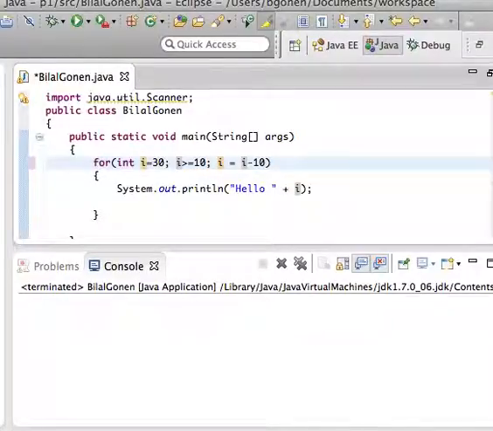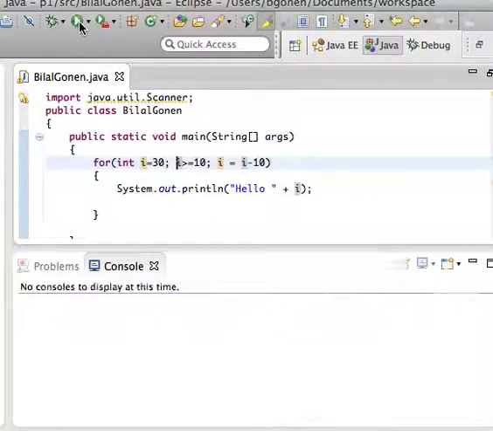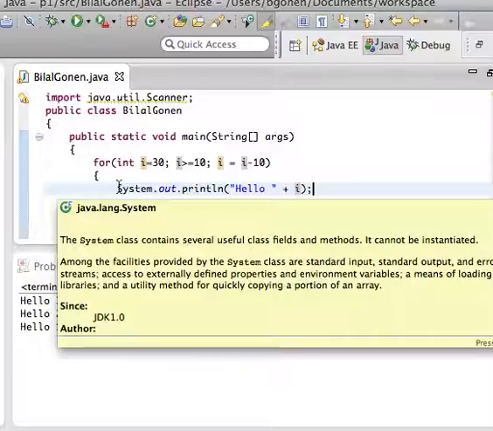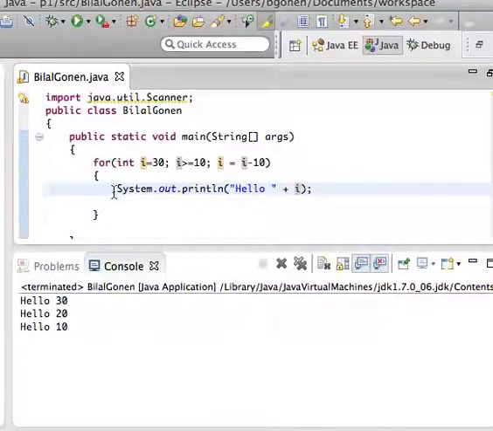So if I run it, okay, it worked. It says hello 30, 20, and 10. Also, it is possible that you can make some calculation here. For example, if I want to display, let's say 1, 2, 4, 8, 16.